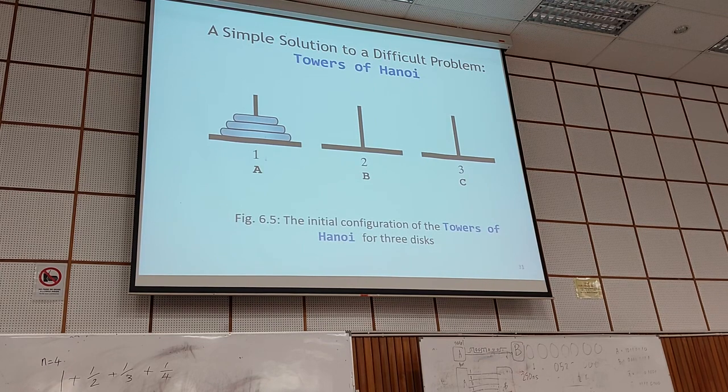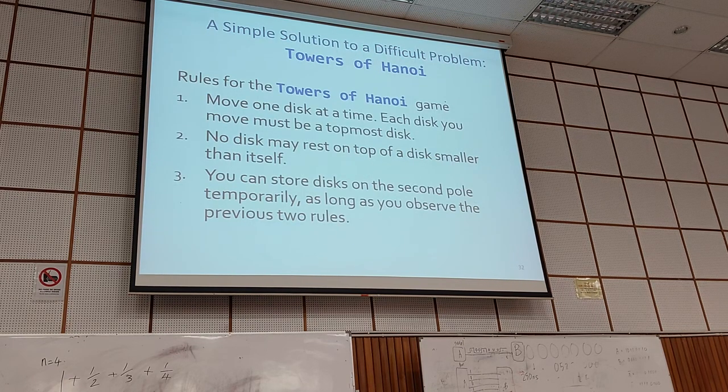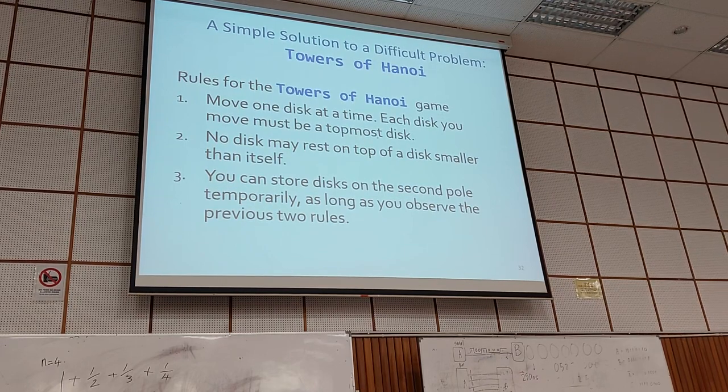Now what we have to do is move this disc from pole A to pole C, and the rule is not to place a bigger disc on top of a smaller disc. Move one disc at a time. Each disc you move must be the topmost. No disc may rest on top of a smaller disc than itself. You can only store discs on the second pole temporarily as long as you observe the rules. So that's how you're going to move the disc.